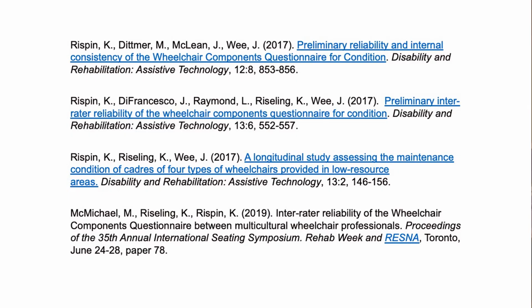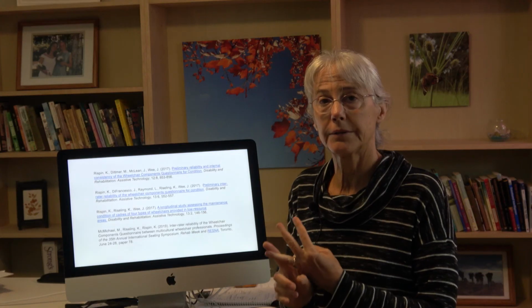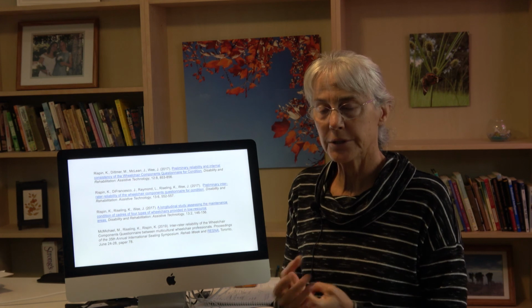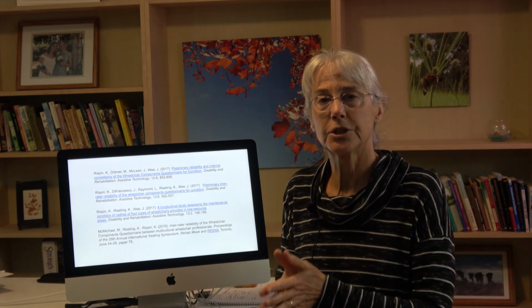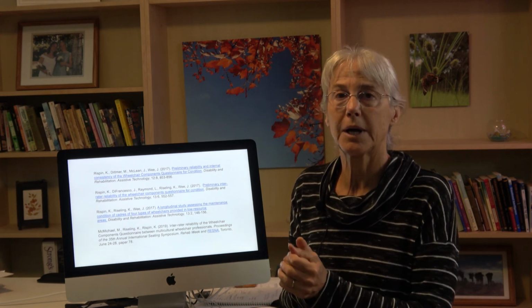Here are 4 papers using the Wheelchair Components Questionnaire. We validated it for content and construct validity, test-retest reliability, and inter-rater reliability. So it's been used in the field and validated. It's also being translated into Spanish using proper guidelines for translation, and is available in Spanish as well on our website.